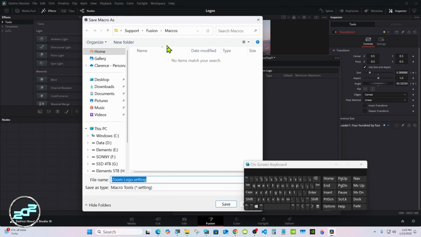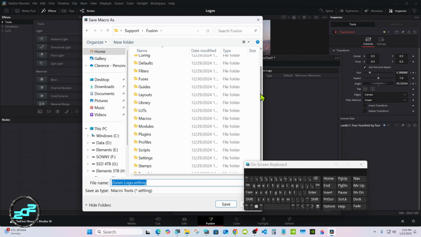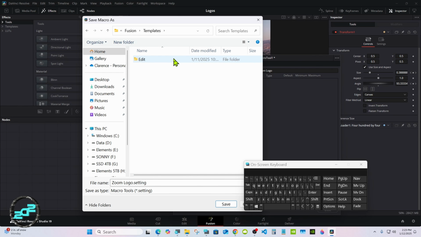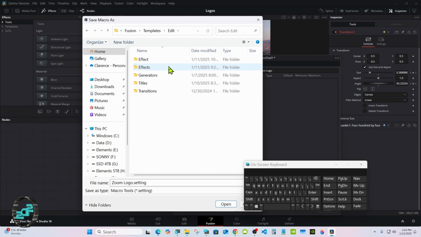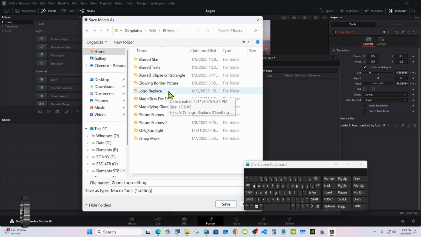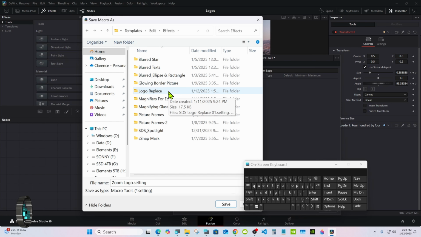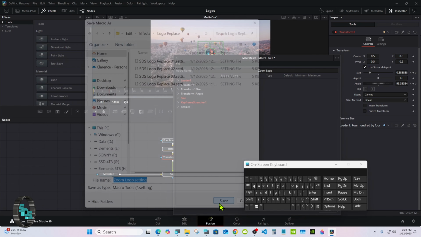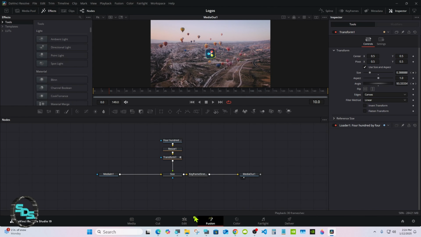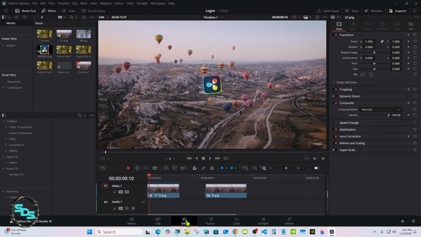It takes you to macros. Go to Fusion instead. Templates. Edit. Then go to effects. Here's where you're going to want to make your folder to put your preset in. I suggest to name them a little bit different. If they're exactly the same, Resolve won't recognize it. So put an underscore or something in there. We'll go find it. You may have to restart Resolve if you can't find it.